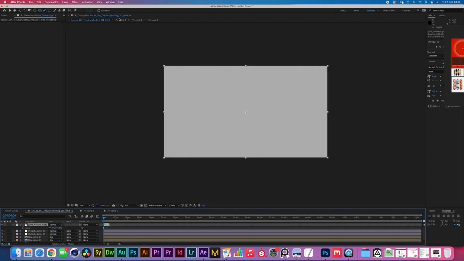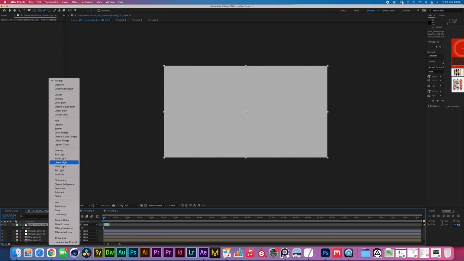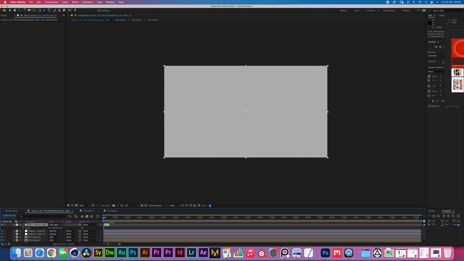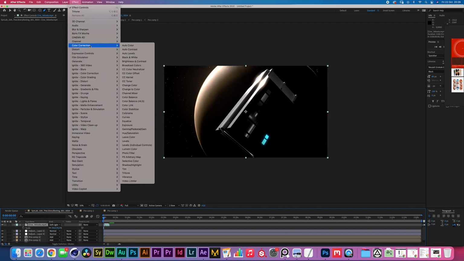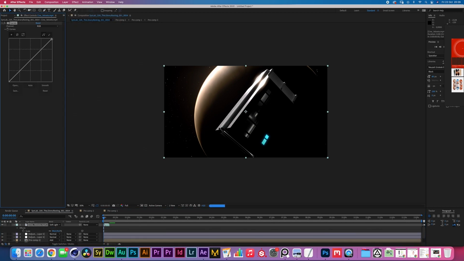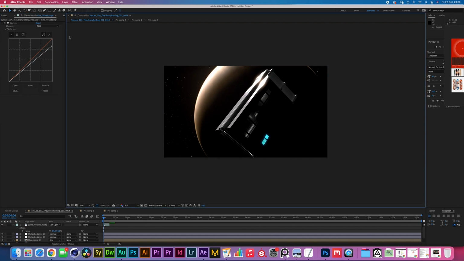Now the film grain goes on top. I'm setting that to soft light and I'm adding a curves effect to just bring down the exposure a little bit. Somewhere here. That looks nice. And that's it. That's basically compositing this scene.